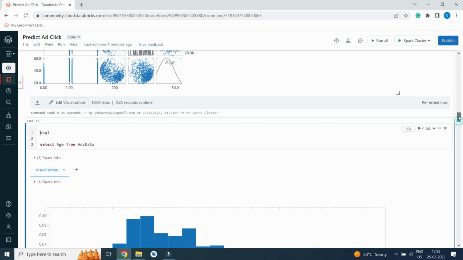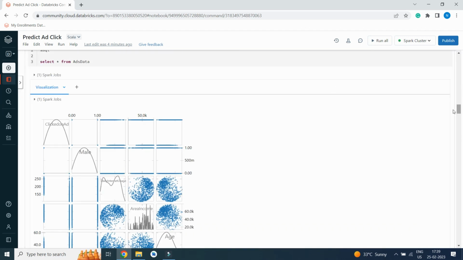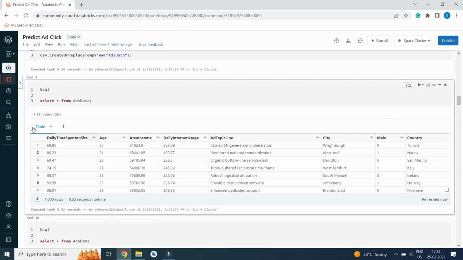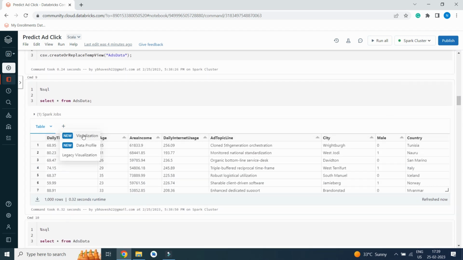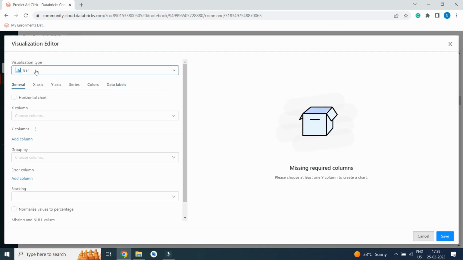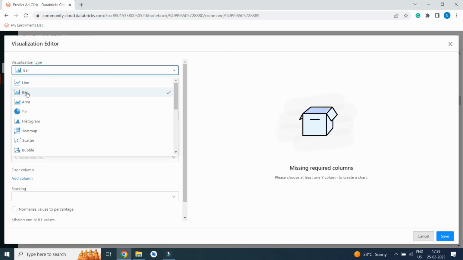So I want to show you, if we click on the plus sign, we can create a visualization. Visualization of various types: line, bar, area, pie chart, histogram, heat map, scatter, bubble plot, box, combo, counter, detail view, funnel, map, Sankey, sunburst, sequence. These are the new types of visualization which Databricks have added.